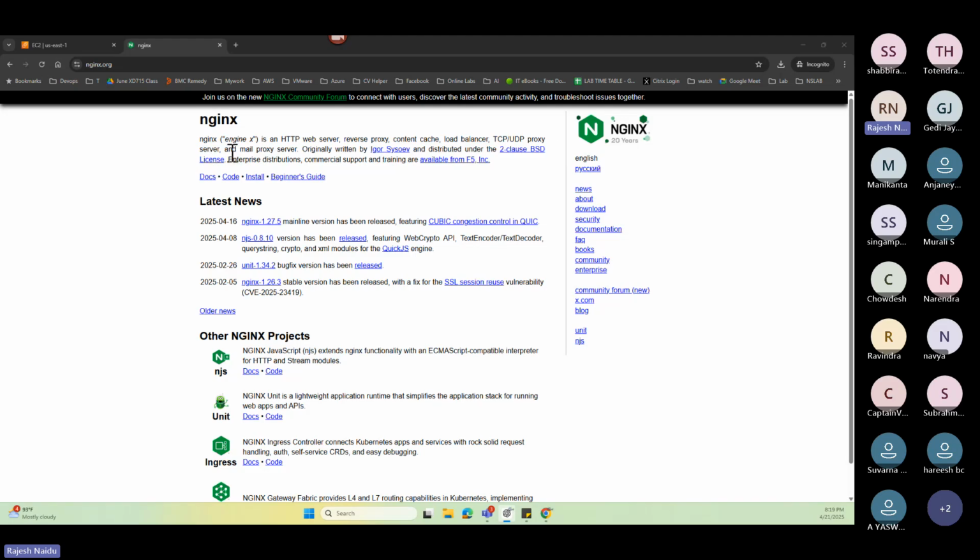So we are using NGINX services in various areas. It was originally written by Igor Sysoev, and it was distributed under the FreeBSD license.